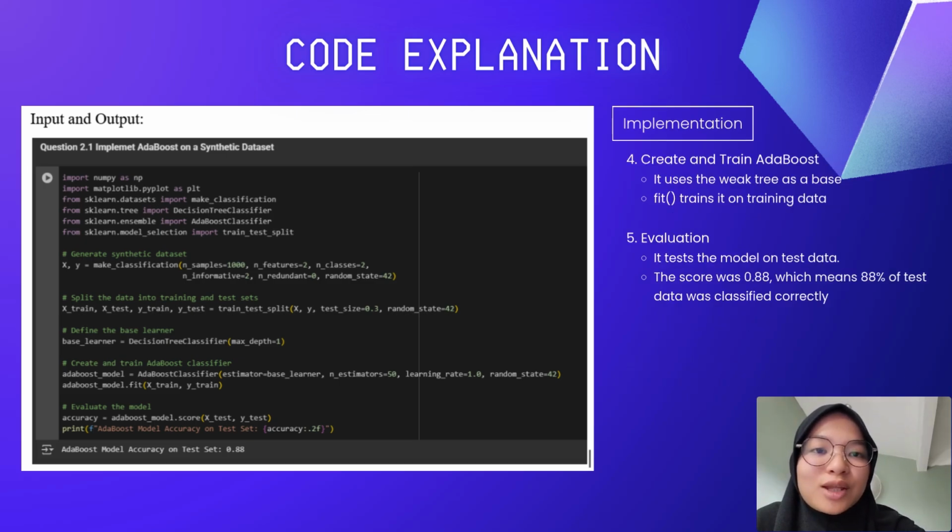Step 4 is to create and train AdaBoost. Here it uses the weak tree as a base, and the number of estimators is set to 50, which means it will build 50 trees with only one split. Each time it will fix the errors of the previous tree, and then it fits on the training data.